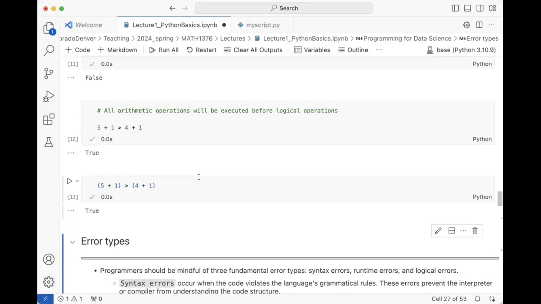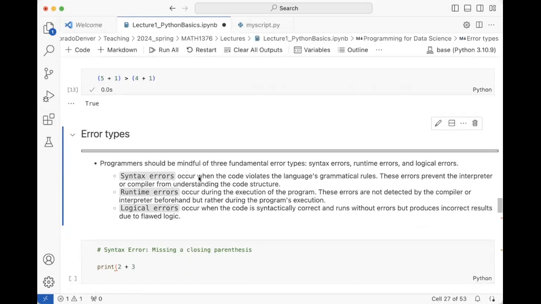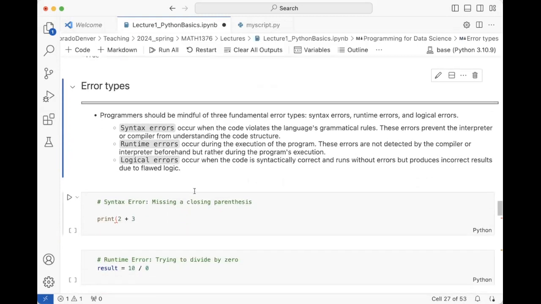Okay, so now that we have talked about different types of operators that we really need in Python programming, let's talk about different types of error. As a programmer, you should be very cautious of the different types of error messages that you get. And we can classify them into three groups: syntax errors, runtime errors, and logical errors.